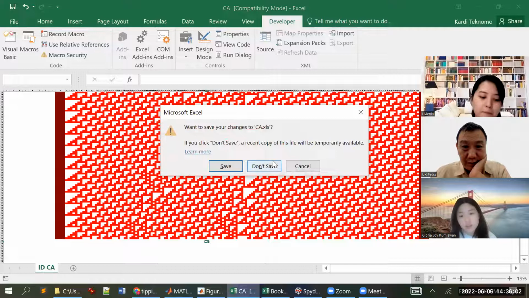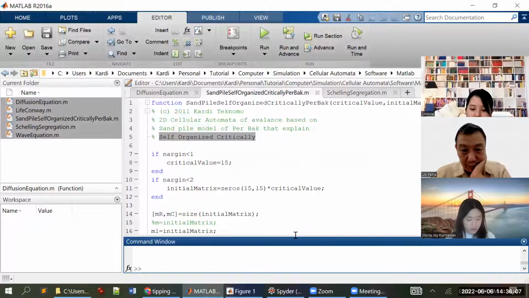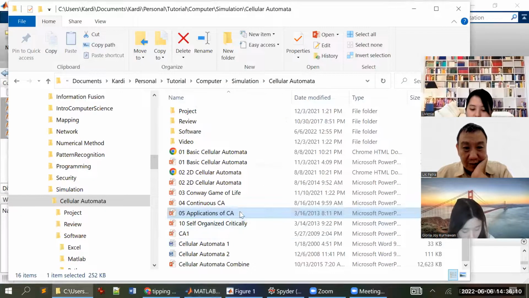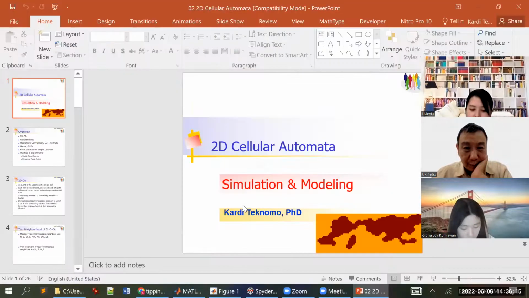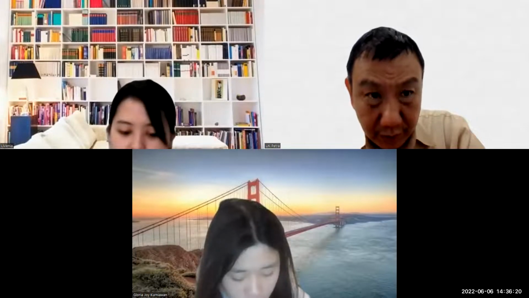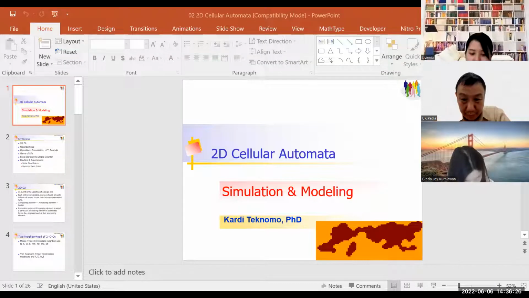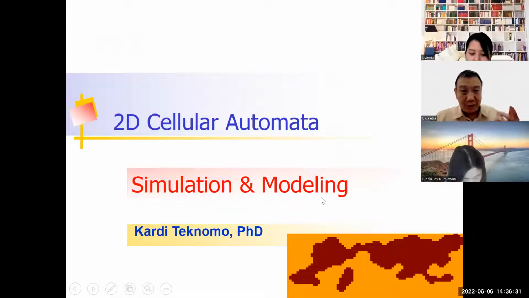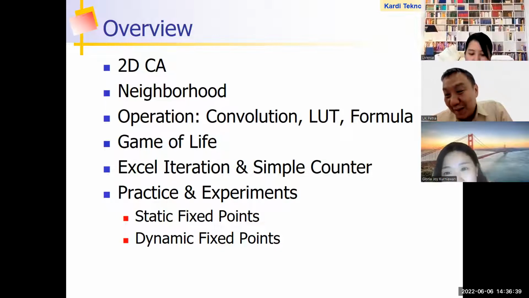So I close the CA. Let's go to the 2D in that case, so that you can also play with it. Can you see the slide of 2D? I'm hoping you can create a very simple 2D CA in Excel. Again, if you ask me what is the purpose, no purpose, just play.